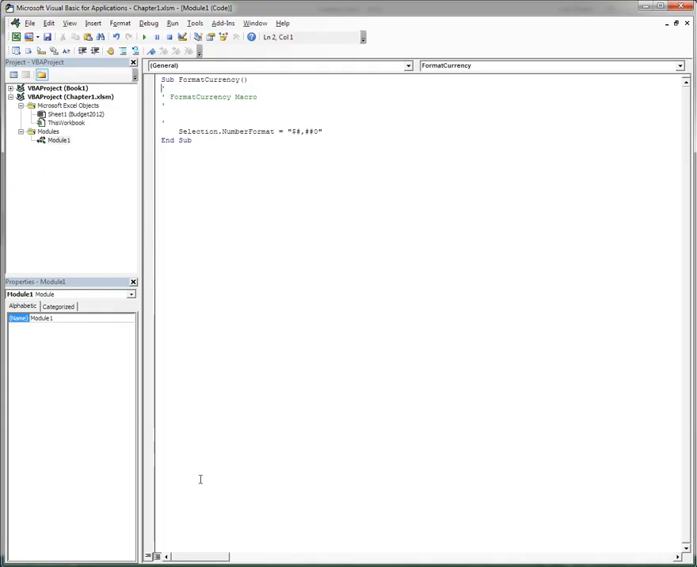The Visual Basic Editor, or VBA, is where you go to edit your code, which basically means your code is written in a language called Visual Basic for Applications, or VBA. And the VBA is typically made of 3 parts. What you see here, this big window, is called the code window, and that's where you can actually see your code, and in this particular case it's the format currency code.